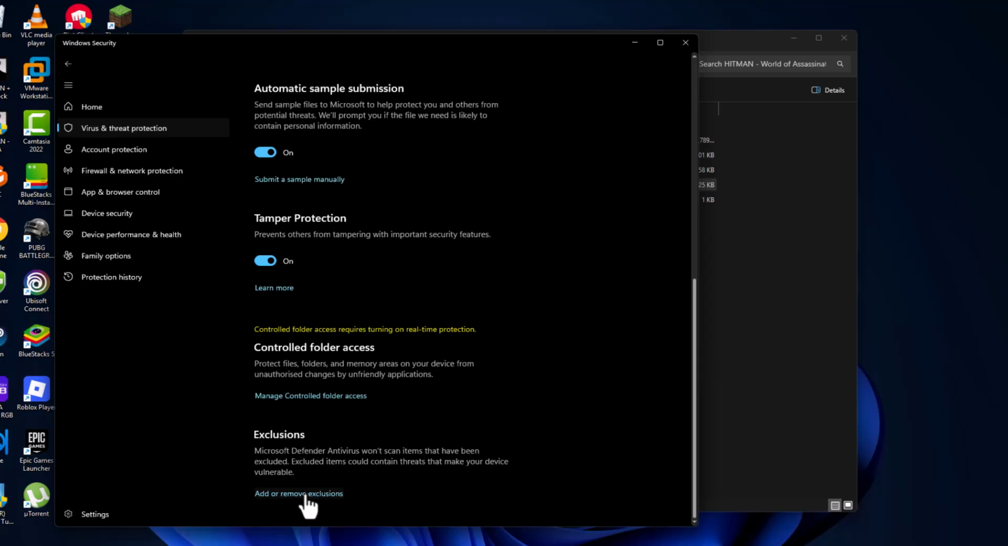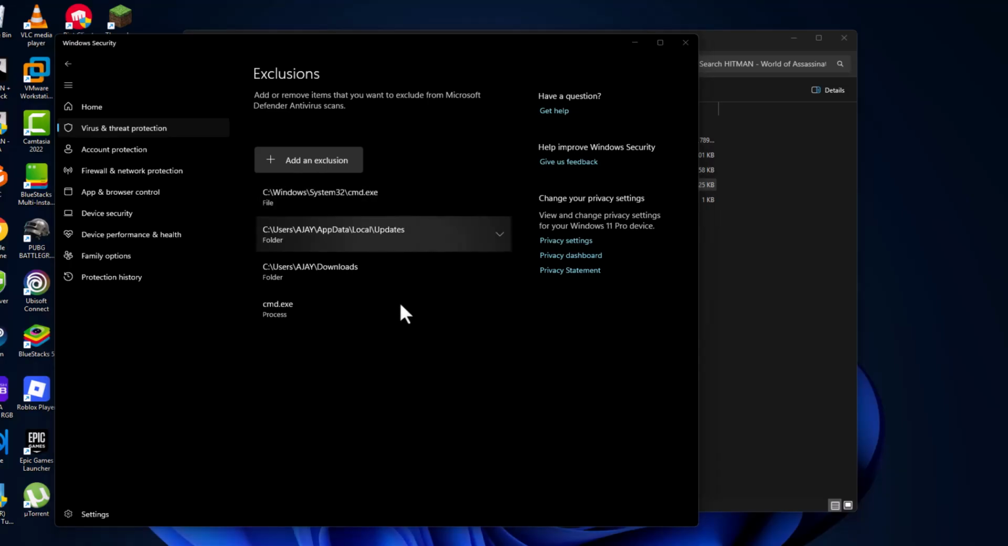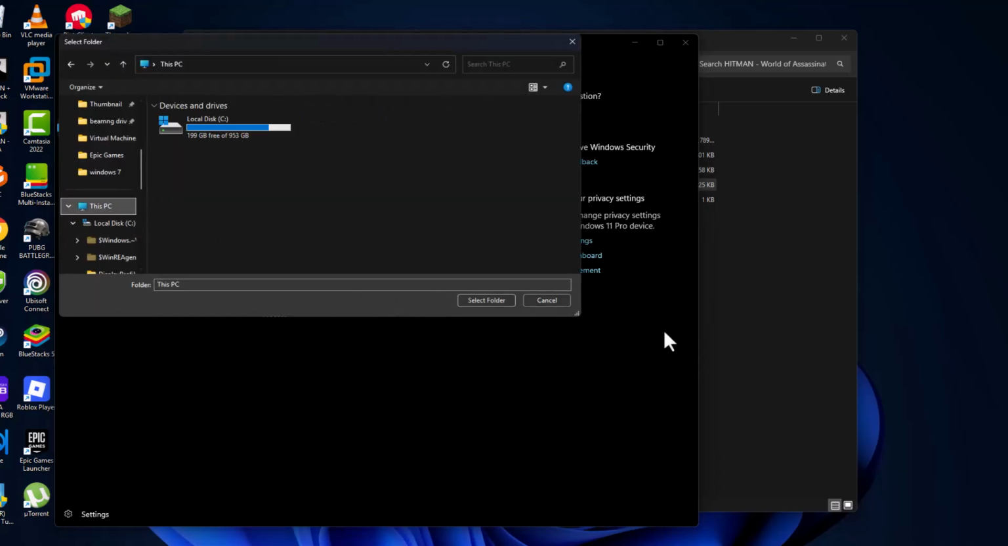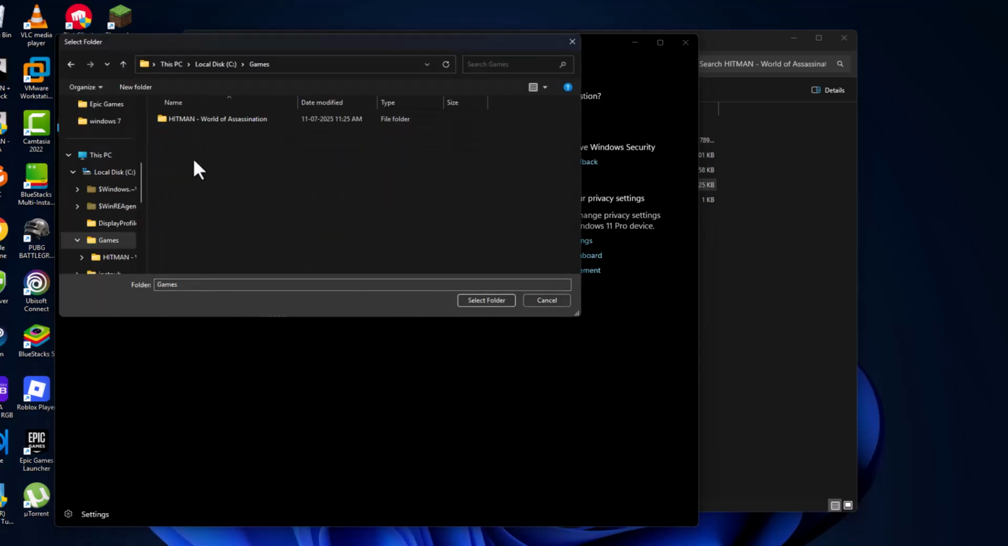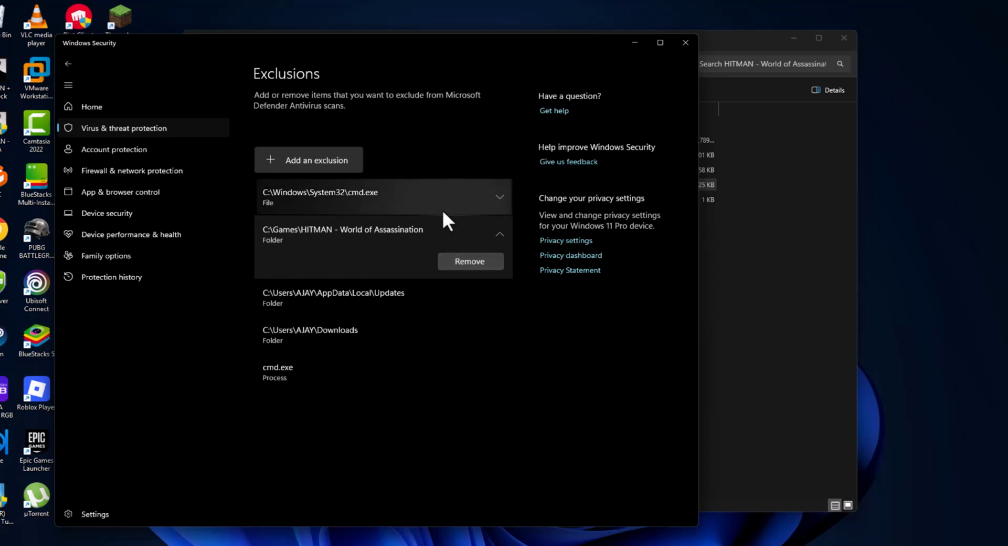select the add or remove exclusions and select yes. Select add an exclusion and select folder. Navigate to the game folder where you saved. I saved in C drive games and here is the game folder. Select it and select folder option and the game has been added to this list.